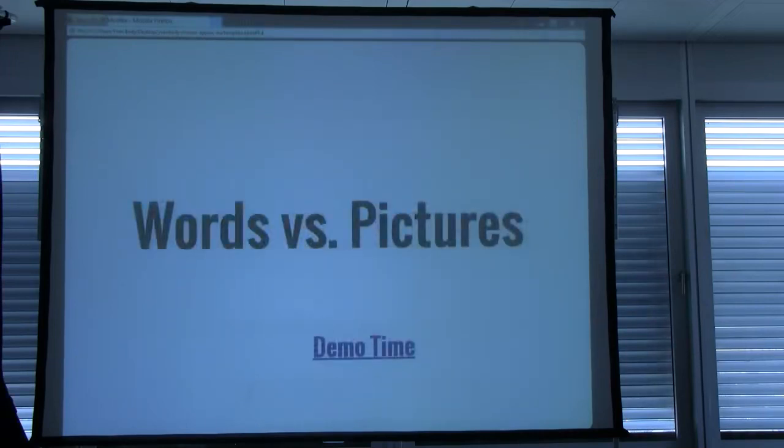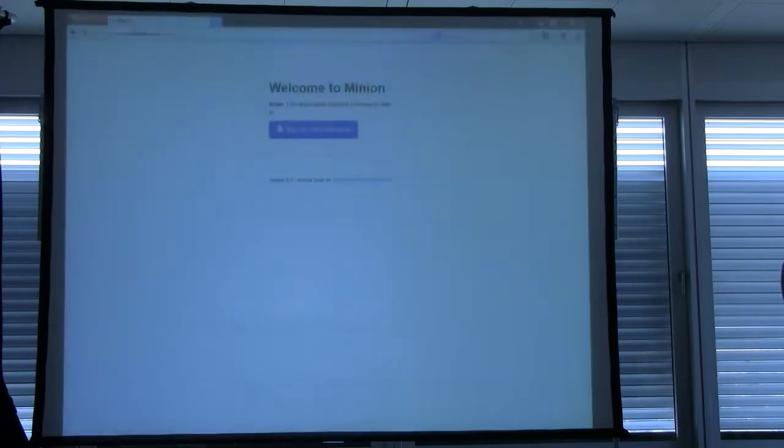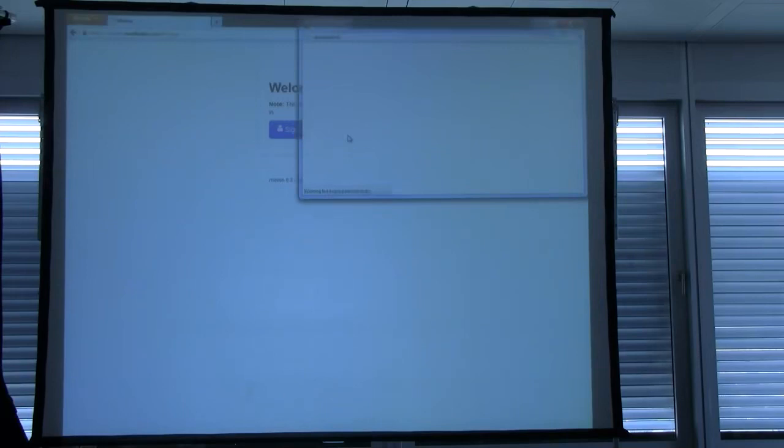So I could talk a lot more about what Minion is, but instead of doing that, I'm just going to jump right in and start demoing it. So this is the Minion landing page. It looks terribly uninteresting. It just has a big login button that uses our federated identity protocol called Persona.